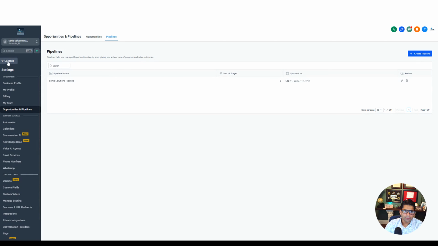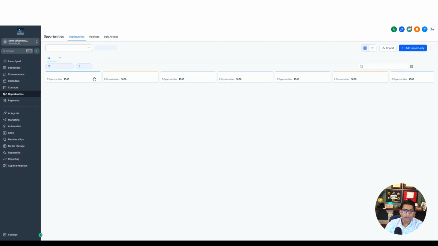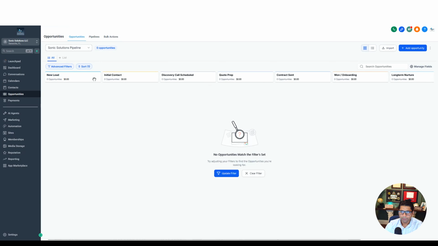Hit back over here, top left, and then go into opportunities. When you click on opportunities, you're going to see pipeline over here as well. HighLevel can be redundant sometimes. In this case, it is a different view, and I like this a lot better. These are the same stages that we just saw on the other screen, except now you're going to have little rectangles that are new leads of contact information under each one of these stages.